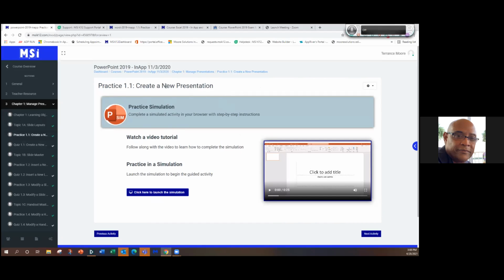Now, for the first practice, this one only lives in a simulated environment, and this is probably a good time for me to mention. We have in-application activities, and we have simulated activities. Simulated activities are great if the student does not have the software on their computer. They can actually practice the whole thing. They can practice PowerPoint without having PowerPoint installed, okay?